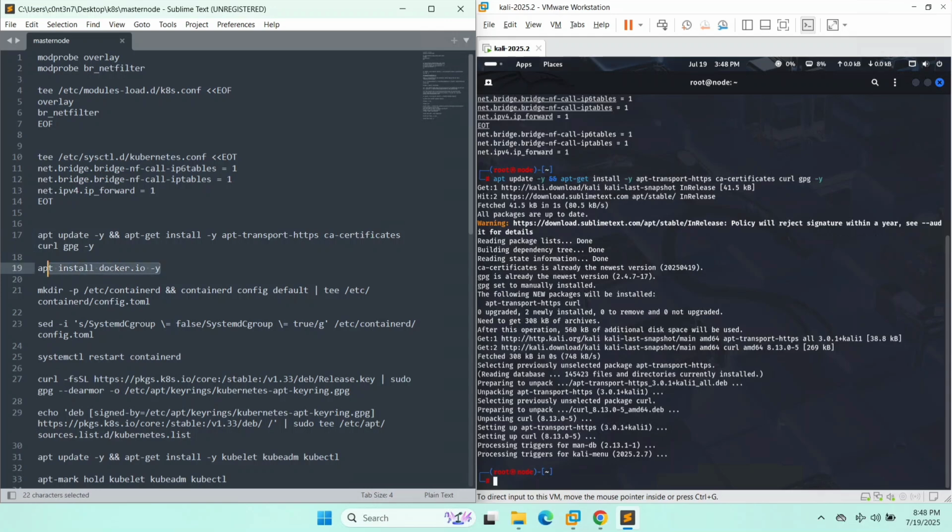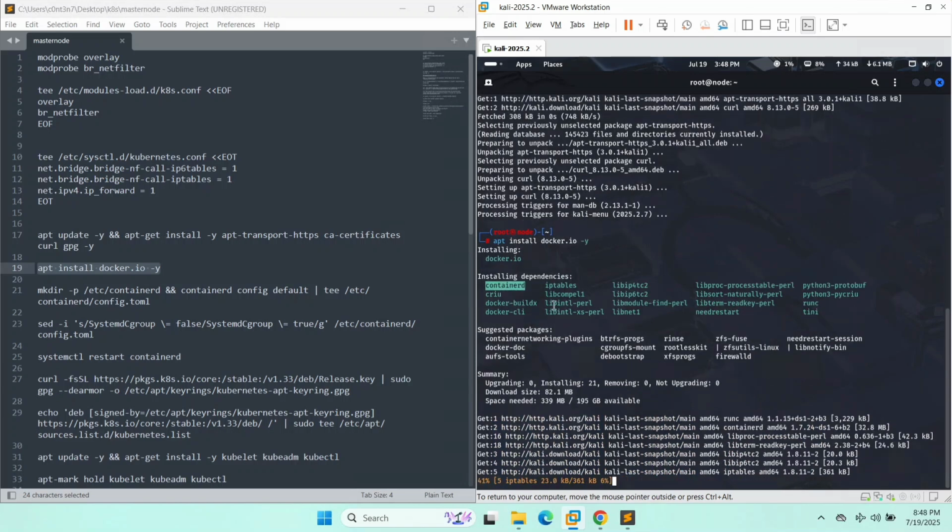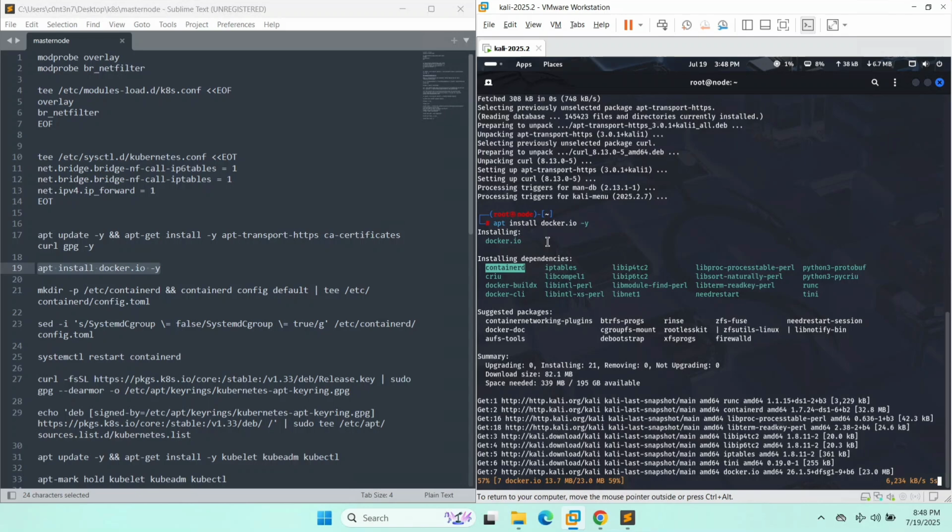Then we need to install containerd. containerd comes by default with Docker, so you don't need to install containerd specifically. If you install Docker, it will be installed with Docker. You can see containerd is one of the dependencies of docker.io.